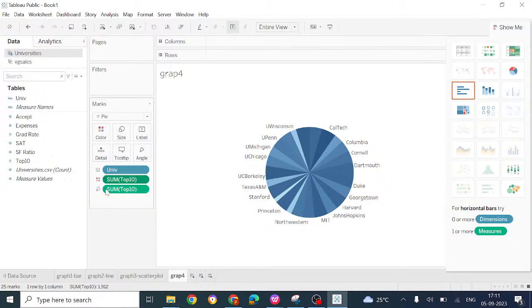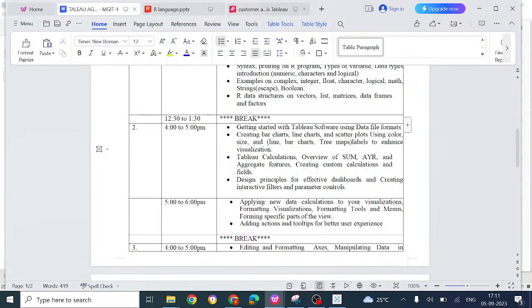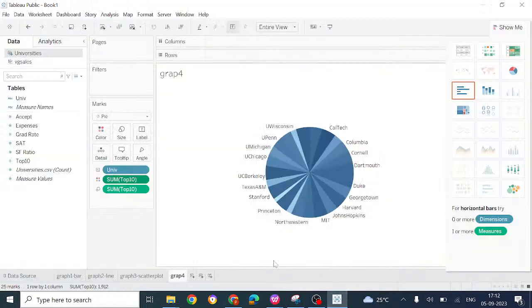Okay, line is completed, bar graph is completed, scatter plot is completed, and how many graphs will be there with us? So line, bar, and the last one is about the tree map. So all graphical representation will be completed, only the mapping process will be there, and that mapping we will complete here itself.